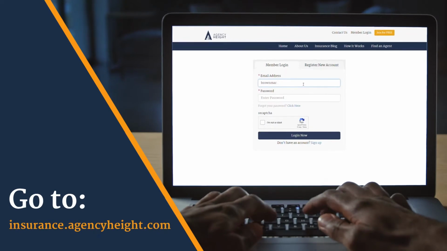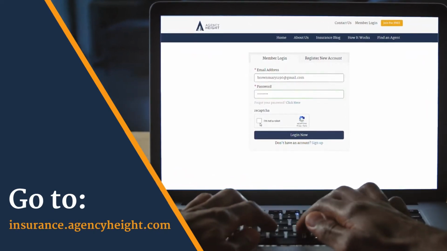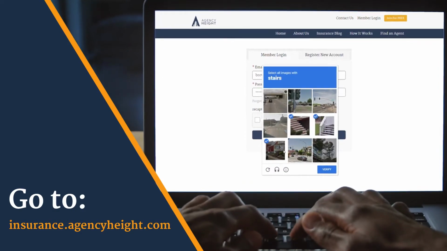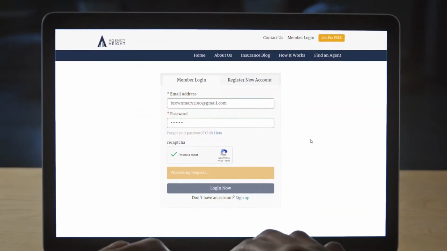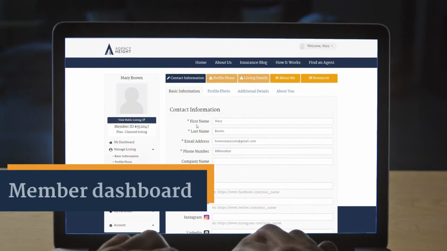To get started, first go to insurance.agencyheight.com and click on Member Login. Fill in your email and password in the Member Login section and click on Login Now. Then you will be able to see your dashboard where you begin to optimize your profile.